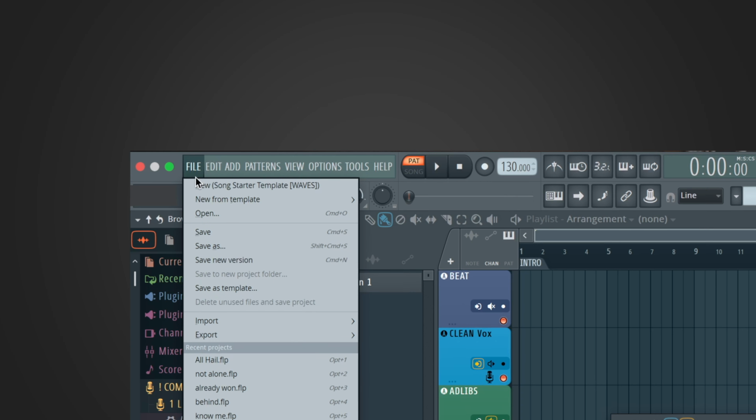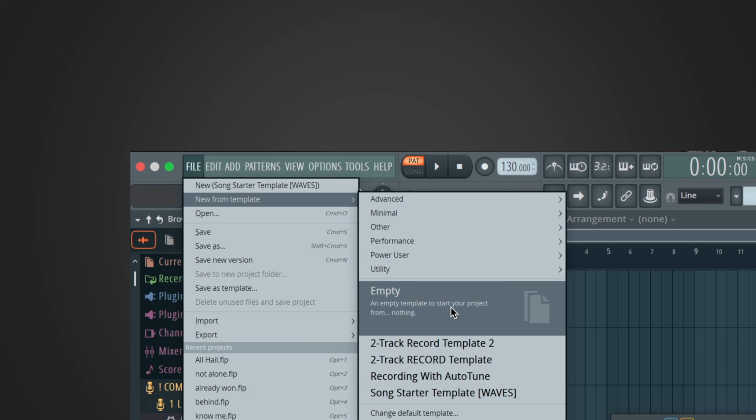After you open FL Studio, go to File, New from Template, Empty. We're starting from complete scratch. I don't recommend you do this every time you want to record a song in FL Studio, but for now, an empty project in FL is what we want.